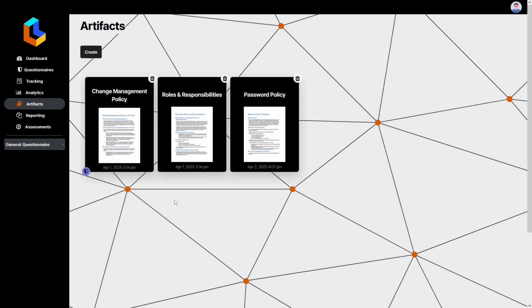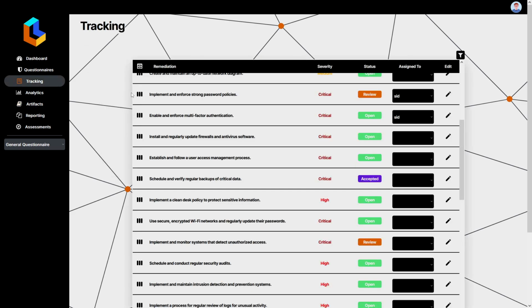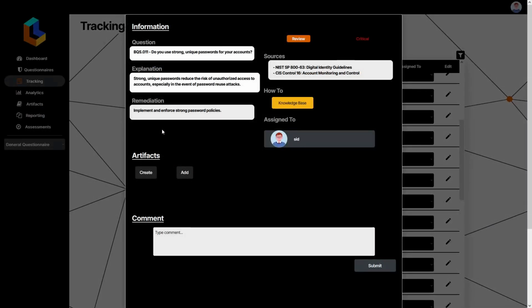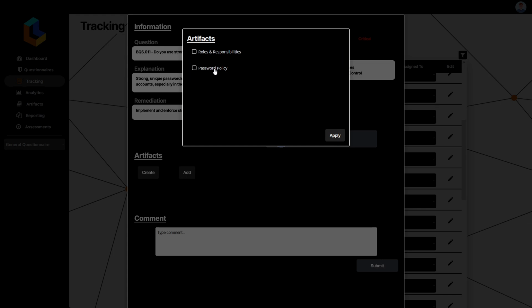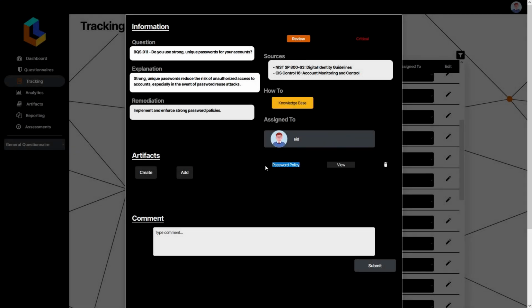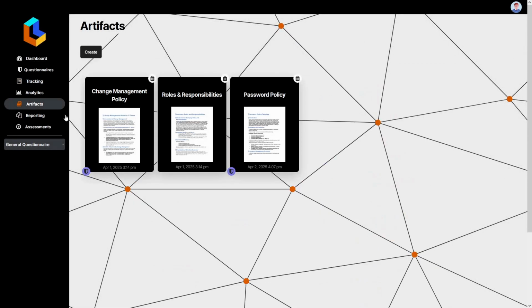From here, if you would like to apply a policy or procedure or other document to a remediation, simply find the remediation and apply the artifact. Back on the Artifacts tab, when hovering, you will see it is associated with the remediation. Implement and enforce strong password policies.